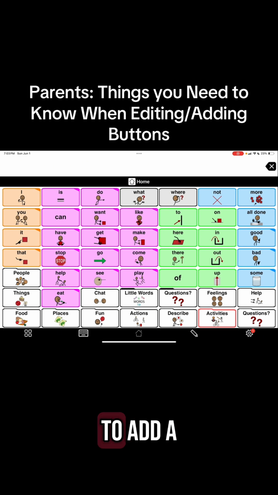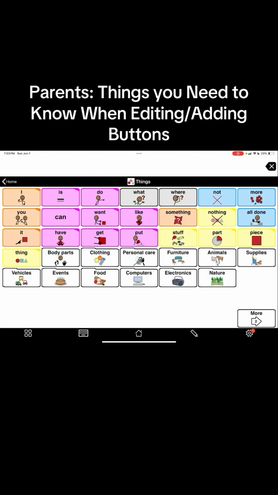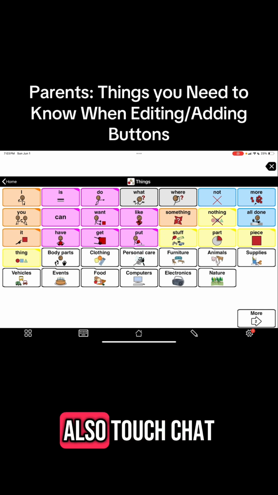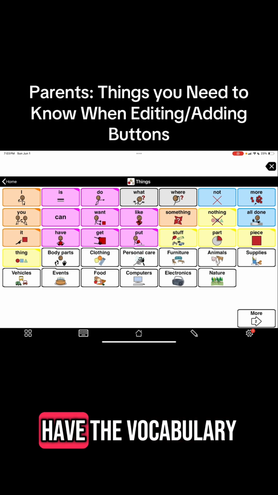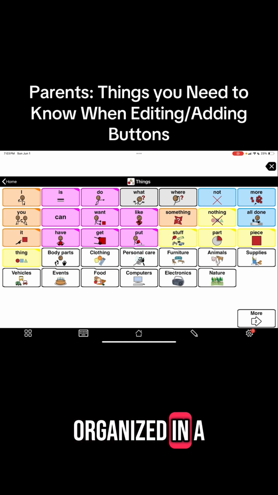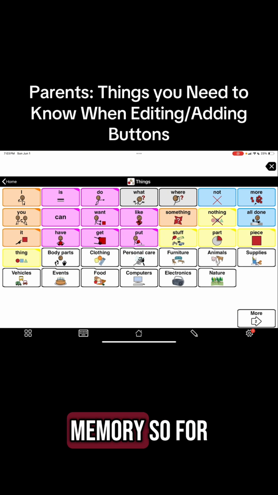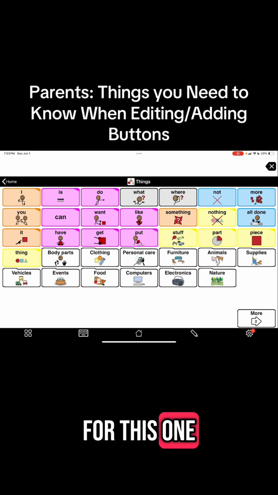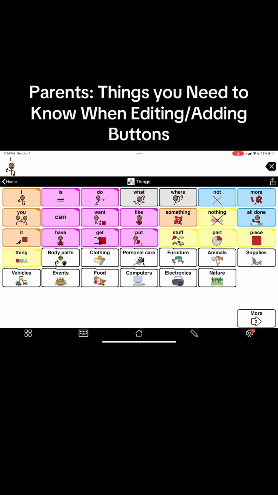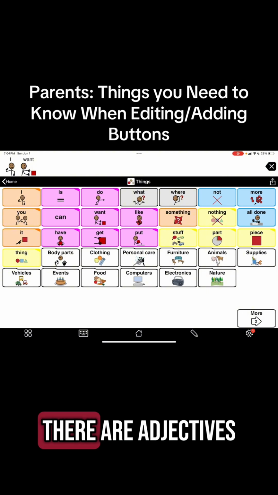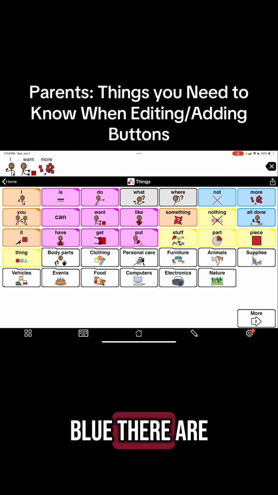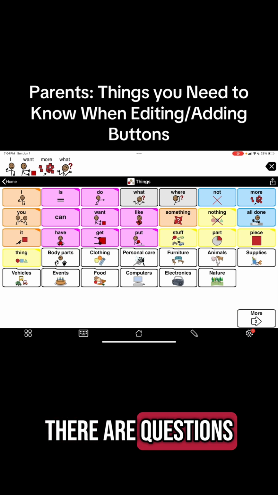Today we're going to add a special toy for a child. So I'm going to go to Things. Before I go any further, I just want to remind you that, as you can see, Protocol to Go, also Touch Chat, most of the programs have the vocabulary organized in a way that incorporates motor planning and motor memory. So, for example, for this one, the pronouns are in orange. The verbs are in purple. There are adjectives in blue. There are folders in white. There are questions in gray.